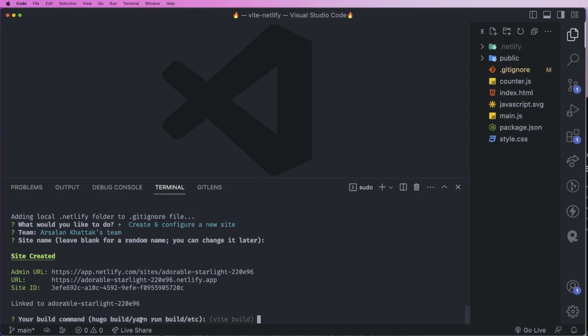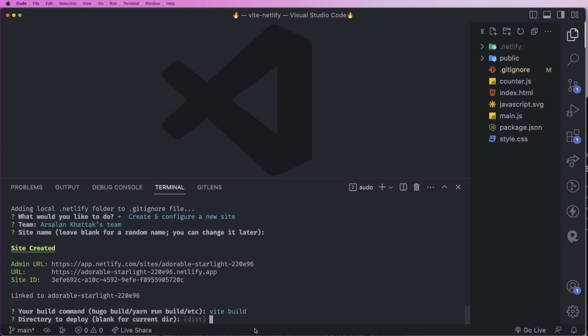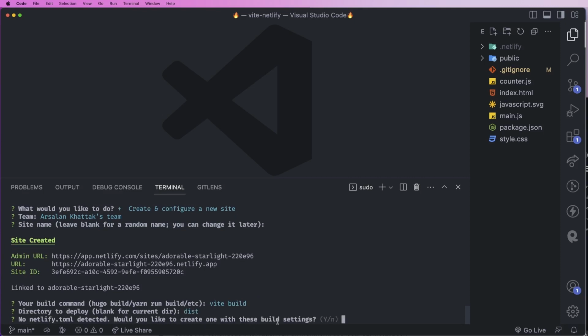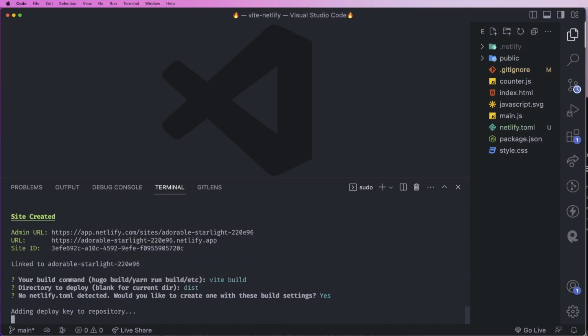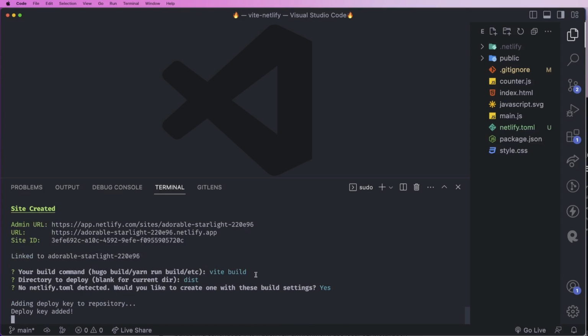Your build command. By default, it's going to be vite build, and that is exactly what we want. Deploy to the current directory, dist. So yeah, that will be dist. No Netlify config detected, would you like one? Just simply yes, which means that we don't need to make any changes here to keep things simple.